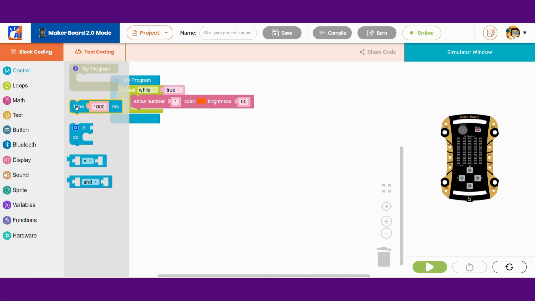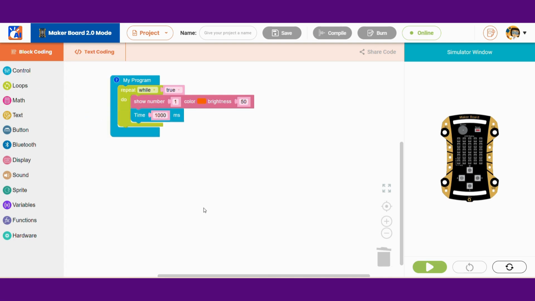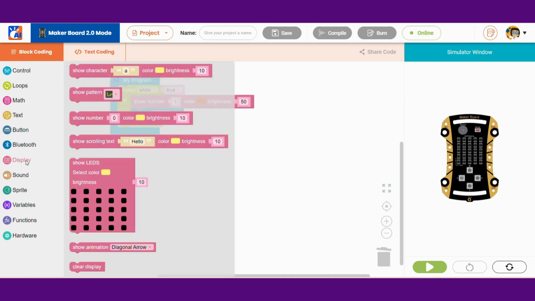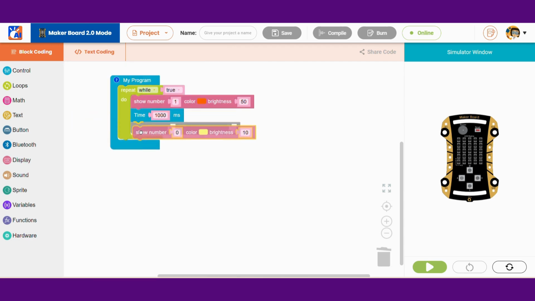Next, include a delay block to specify how long the number will be shown, which we'll set for 1 second. After that, add 2 more show number blocks with different numbers, each set to display for 1 second as well. Let's give it a try too.